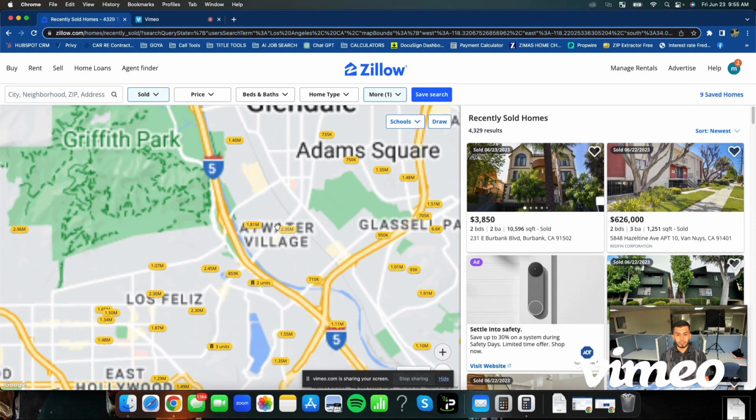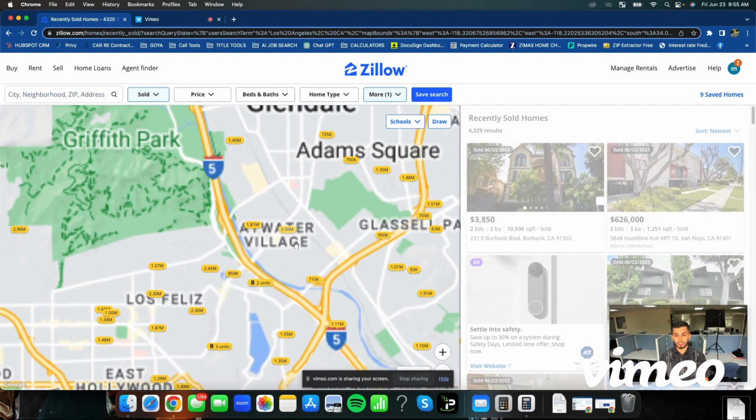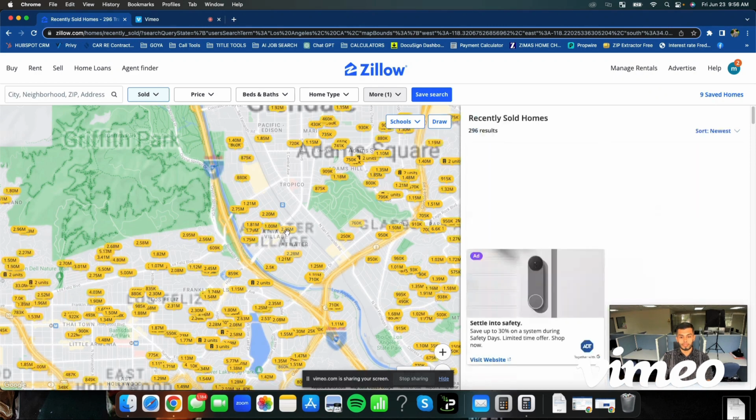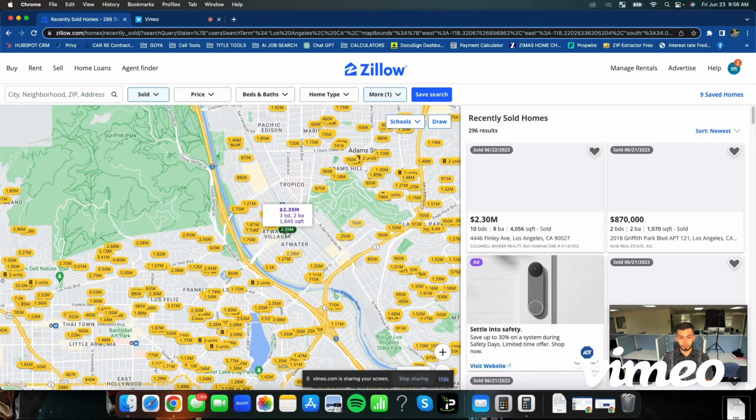Okay, so as we zoom in closer, I'm in Atwater Village. As you guys see, there's a couple properties here that have been flipped, or at least sold recently. The only filter I have here, which I showed you in the last video, is how to switch to see what has been sold fairly recently. You can do up to 30 days, up to 60 days, or up to 90 days on Zillow. So I think the only filter I have on right now is to show 90 days. And let's pick a property here. So I'm going to choose this one.